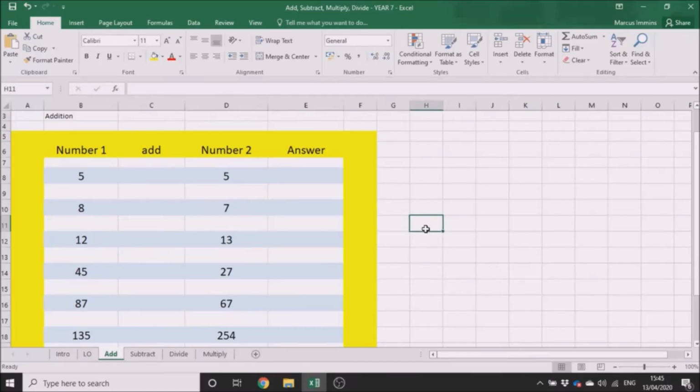Today we are going to move on to formulas and how we can use a spreadsheet to add together, subtract, divide and multiply two or more numbers. So let's move on to addition. Here we've got 5 plus 5. This is what I need to do here: 5, add 5 basically. Now we can easily work that out in our head, which is 10.